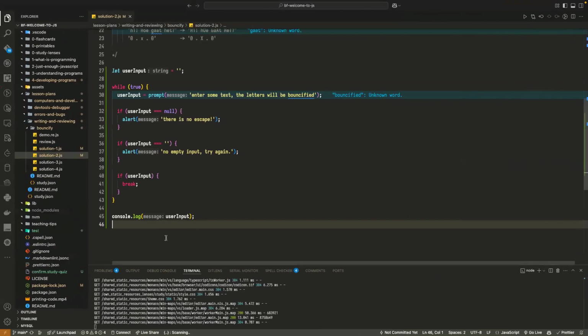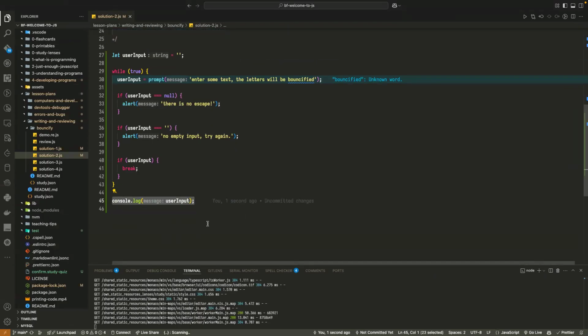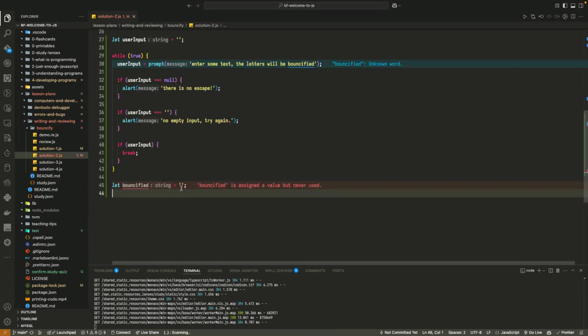Yes. Good. Now, after having user input, I need to bouncify my text. To do that, I need to declare a variable and I can name it bouncified text, or just bouncified. I will initialize it to an empty string. Why empty string? That's my way of saying that I'm going to store a string in this variable.